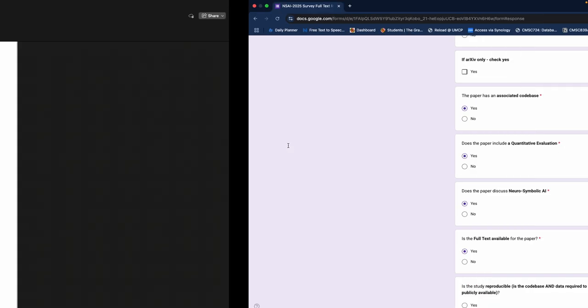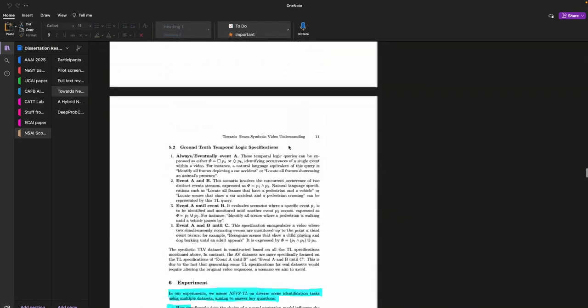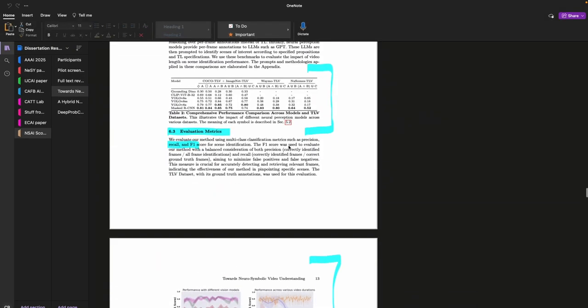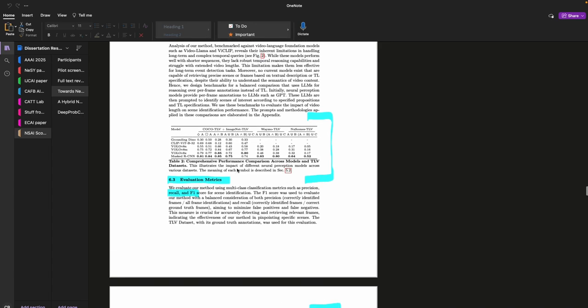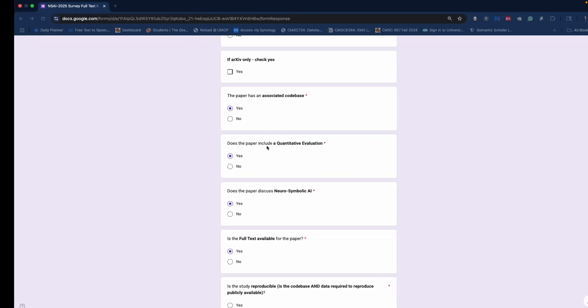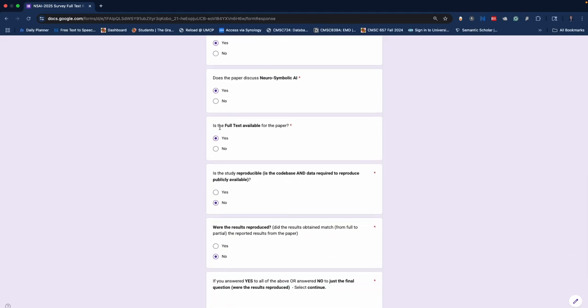It did show quantitative evaluation. So down here within the results section, they did show the quantitative evaluation of the system against some baselines. And the full text was readily available, both on arXiv and also via Springer Nature.